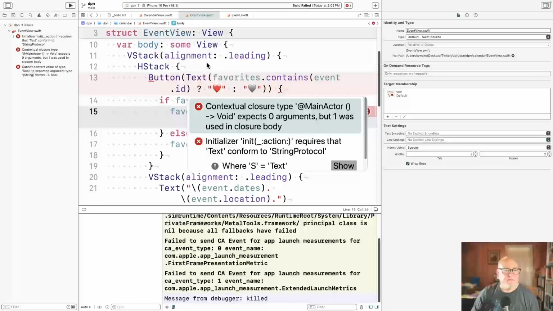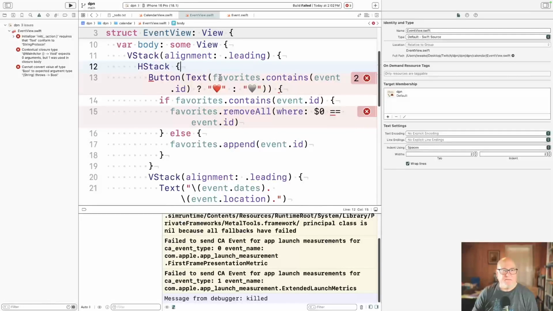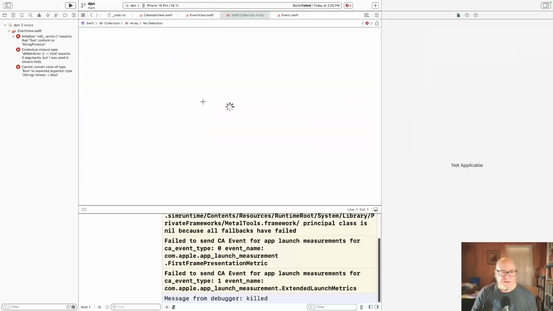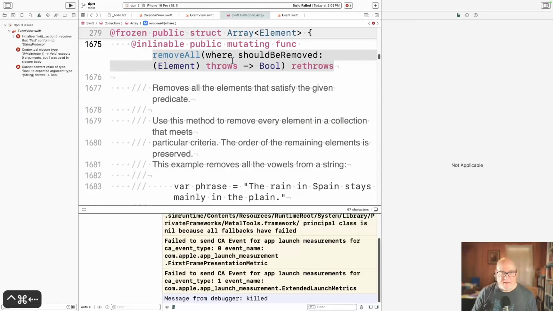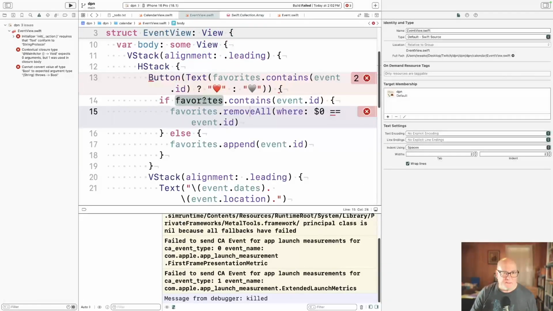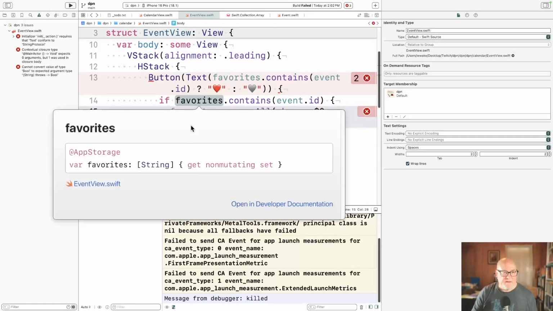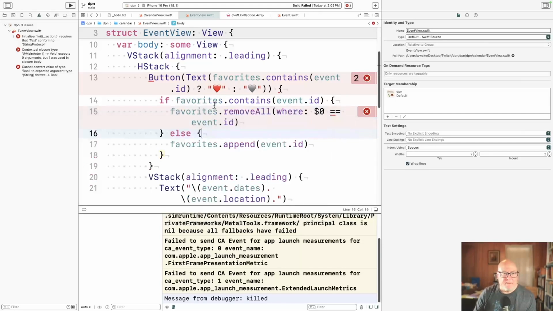Well, I wonder if I'm not allowed to use app storage items in the view. That seems odd. And this one, favorites.removeAll. Let's make sure the type of favorites is right. Favorites is an array of string. Okay.